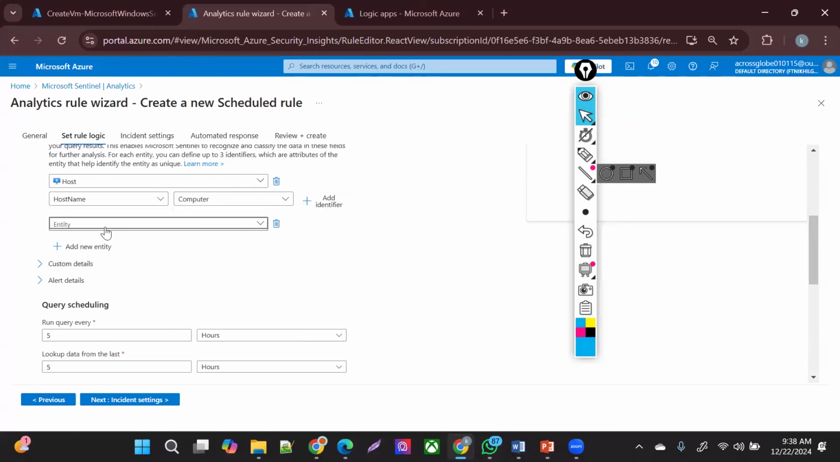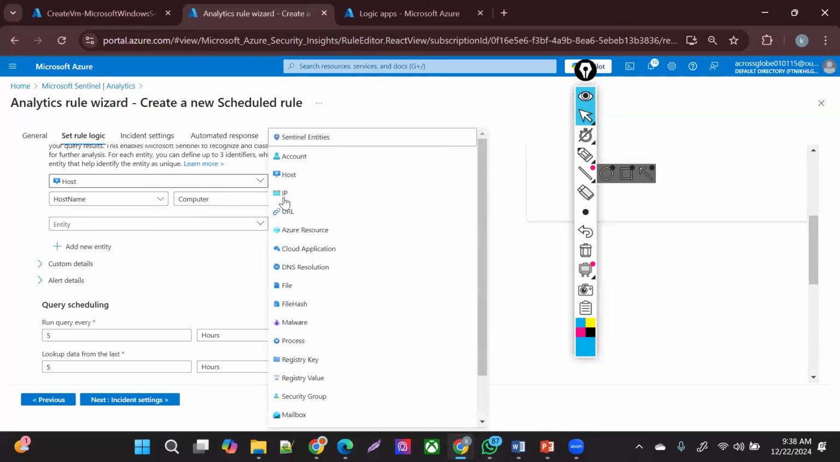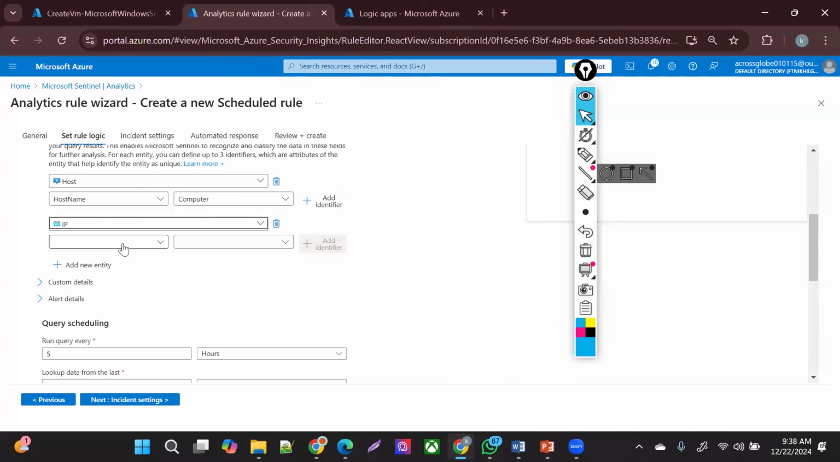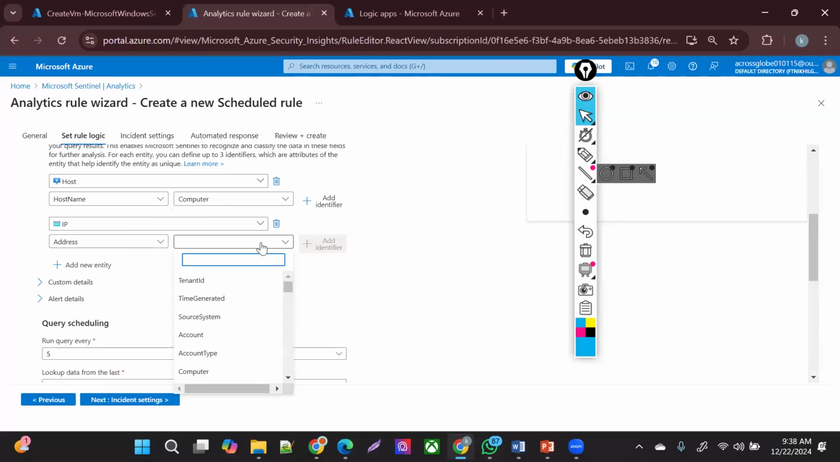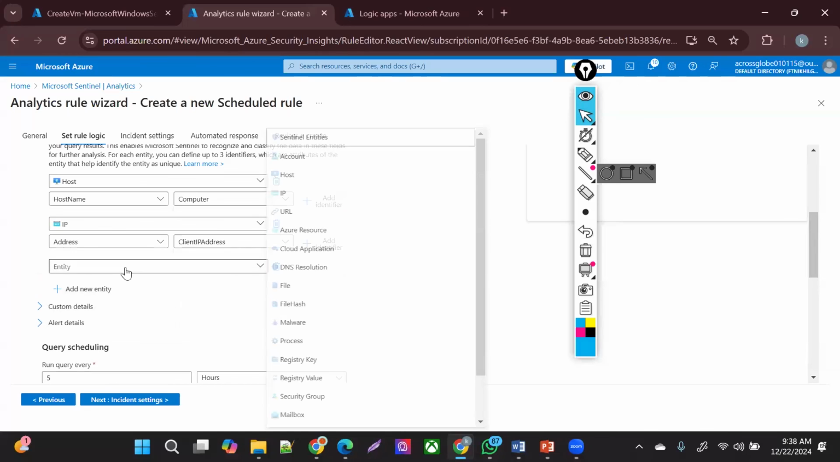What else I want to add here? I can add my, let's say, IP address, right? The IP is there. Now what IP thing you want there? I'm saying it address. What address? Give me that IP, client IP address, right? And what else I can add there? I can add many more things there, right? Up to 10 I can add there.